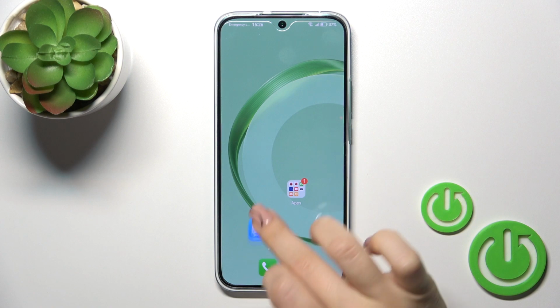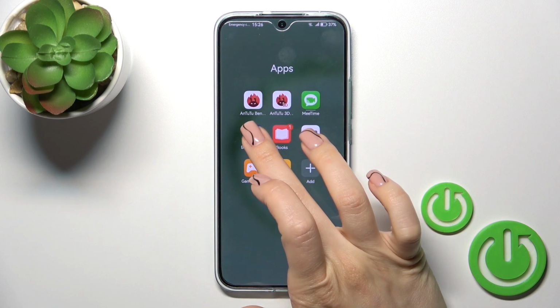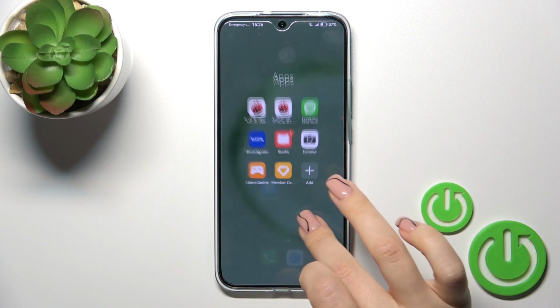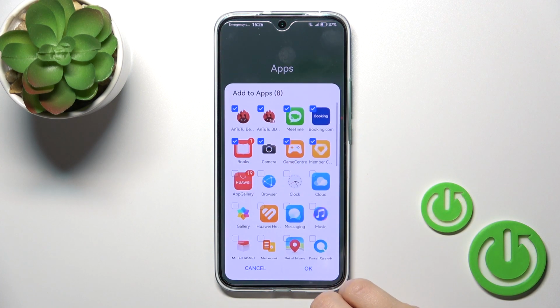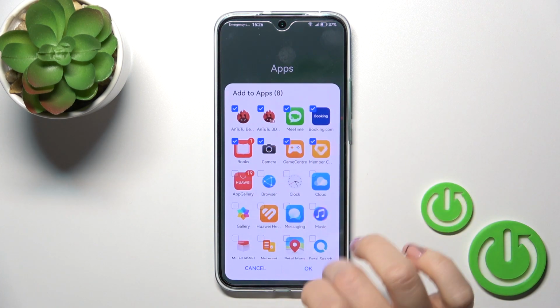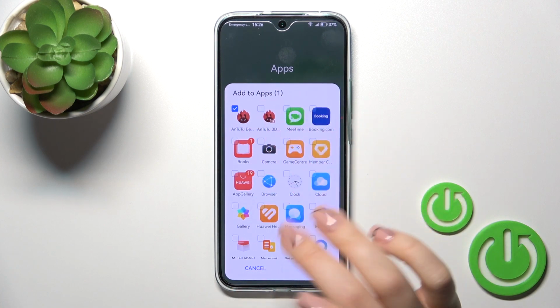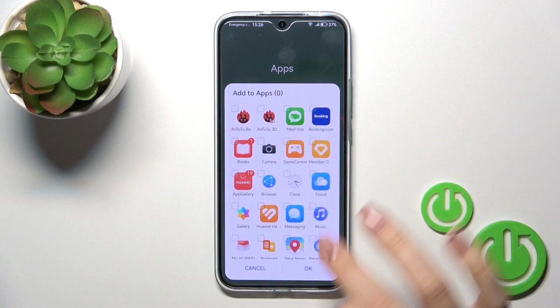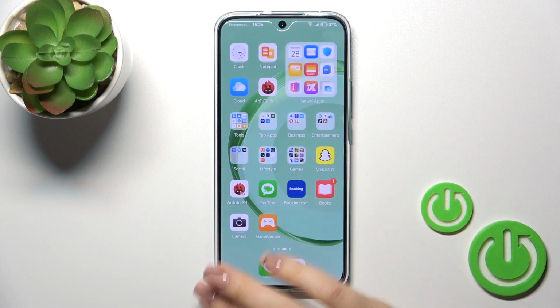Also if you want to remove some of the apps from here to the home screen, you should just hold the app and drag it to the home screen this way. But also you can remove a couple of apps in one click. Just tap this plus icon and unselect a couple of apps or all of them if you want. Tap OK and that's it.